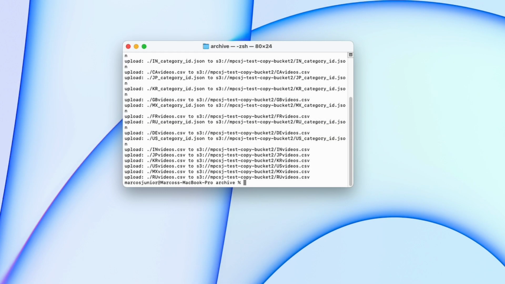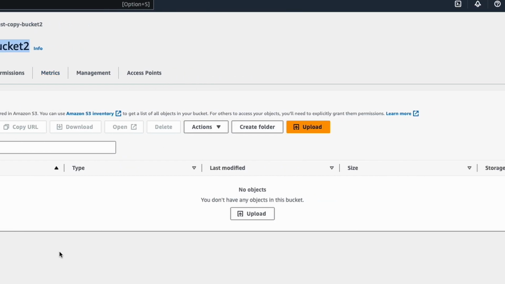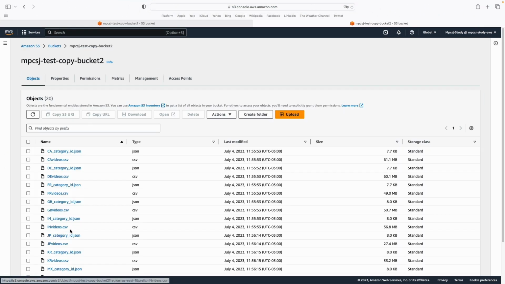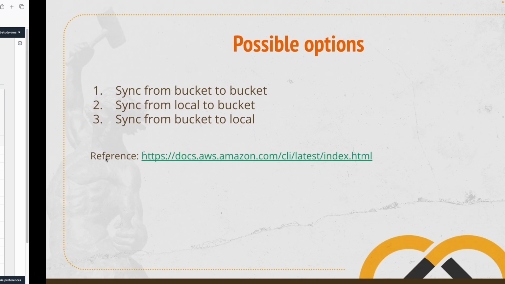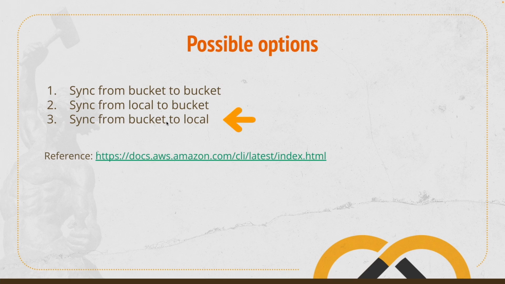After a few minutes, it depends on your internet connection and how many files you have to upload. Let's go back to the bucket, refresh here, and here you can see that all the files were correctly copied from my computer to the S3 bucket. Okay, great, that's it. So if you want, you can do the opposite too.